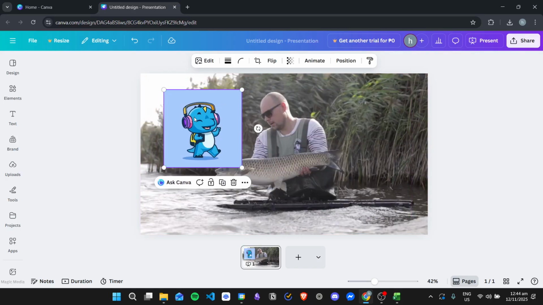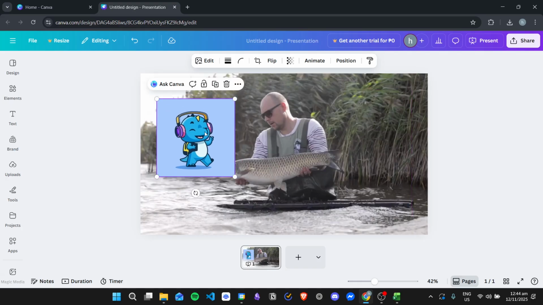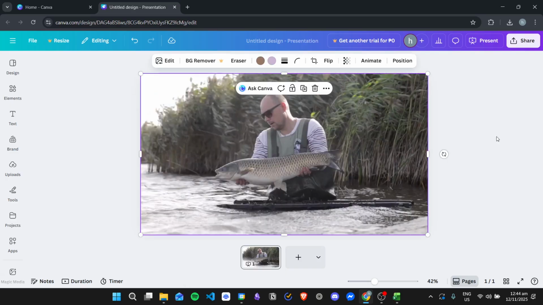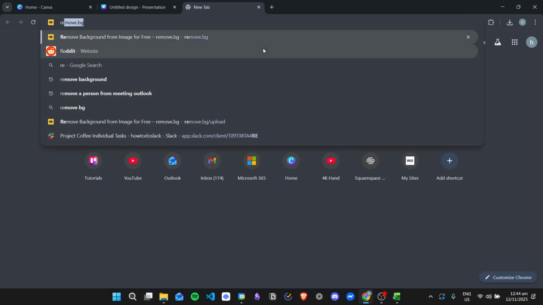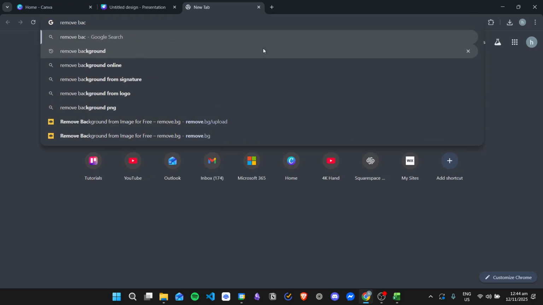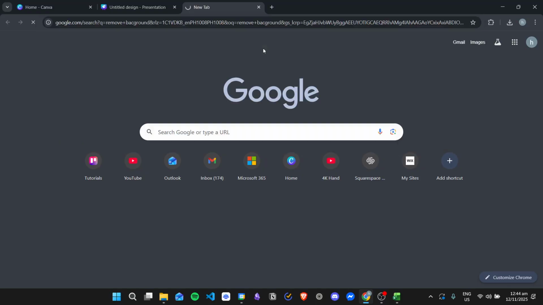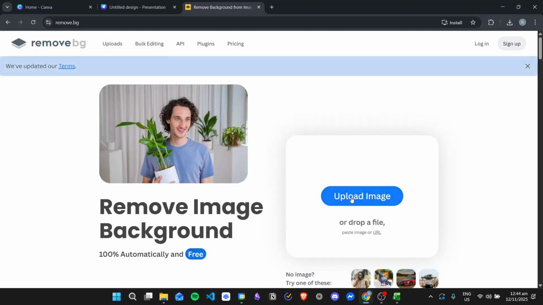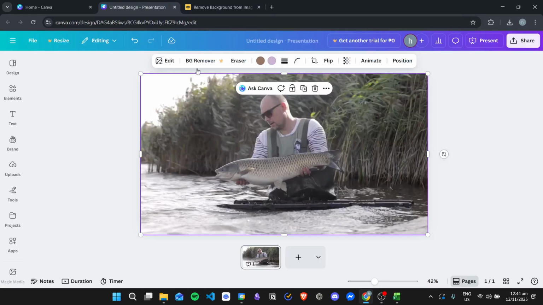So what we can do is use a background remover. For example, I'll delete this first. If you have the pro version of Canva, you can just use the background remover right here. But if not, you can go to another tab and type in background remover in Google or in your search engine. Then you can use this website right here. You can upload the image, then download it and use it in Canva.